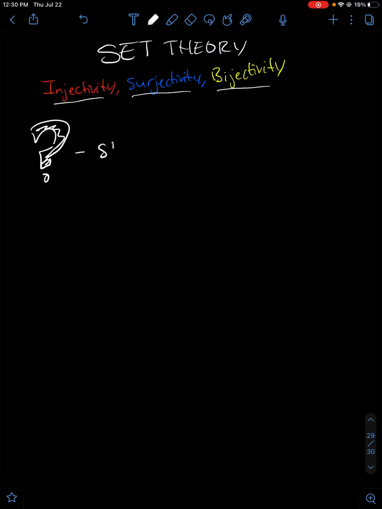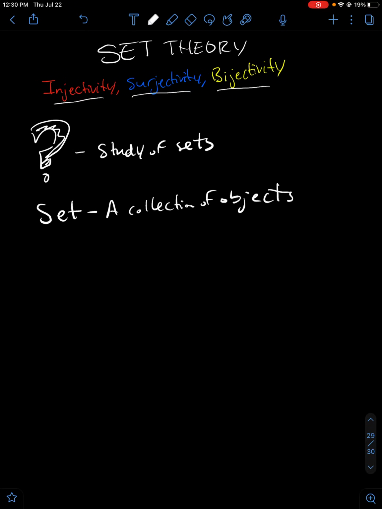Well, set theory is just the study of sets. And that brings the question, what is a set? Well, a set is just a collection of objects. In the same colloquial sense of sets, that's the set we mean in set theory. Just a collection of objects. In some set theories, like ZFC set theory, there's a bit more nuance to it. But for a first course in set theory, a set is just a collection of objects, and that's it.